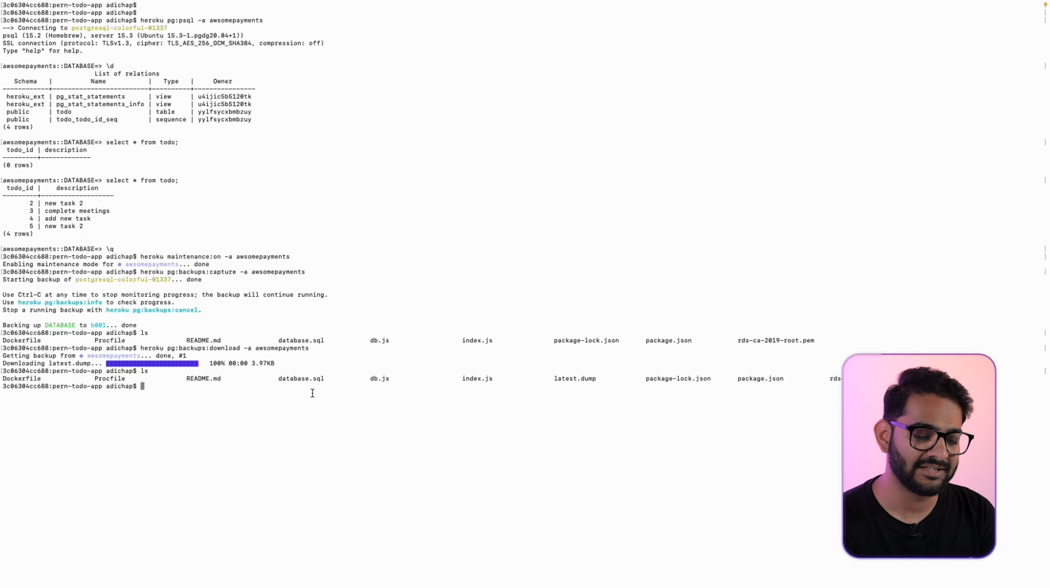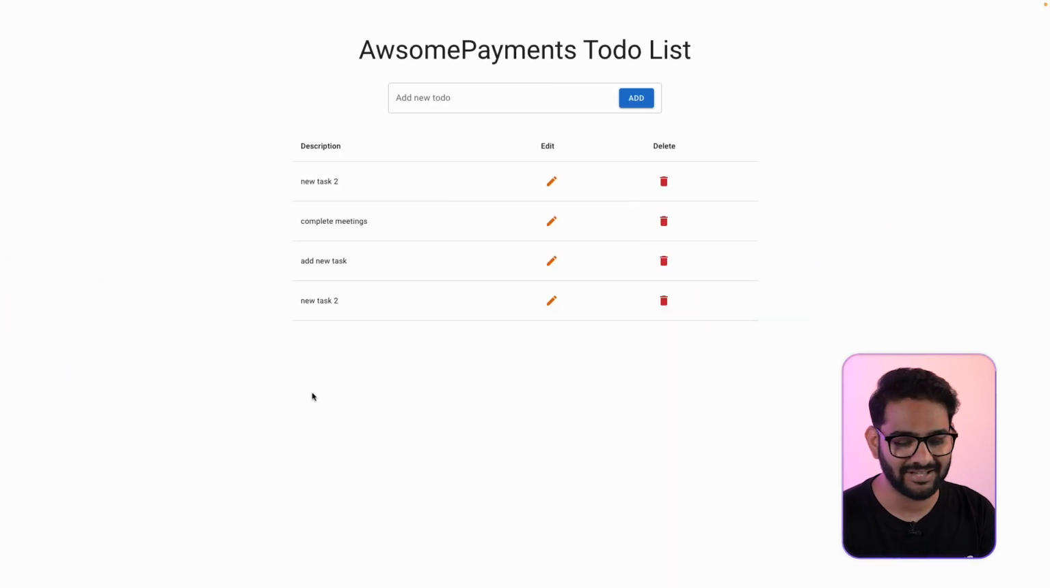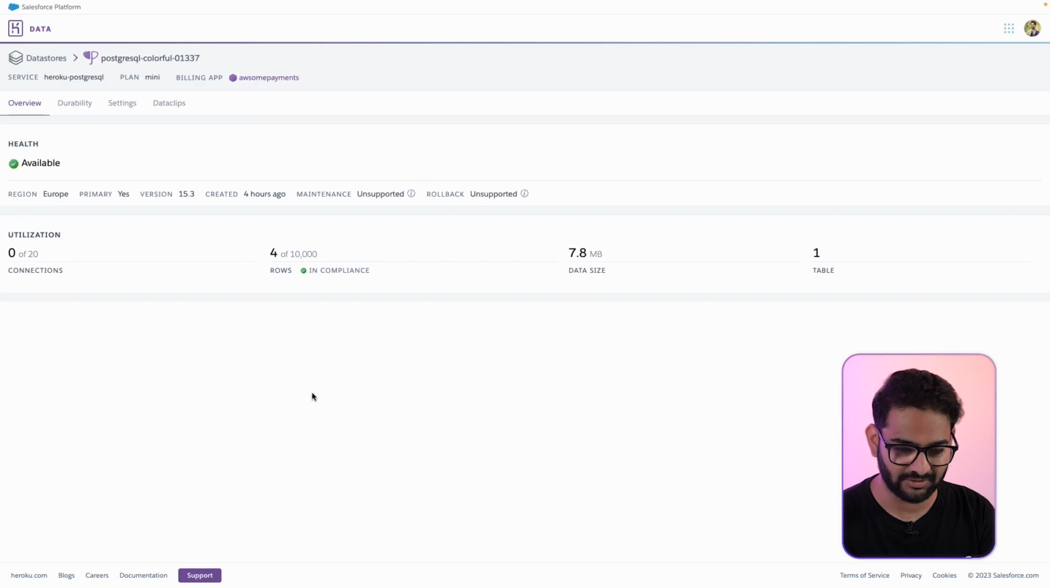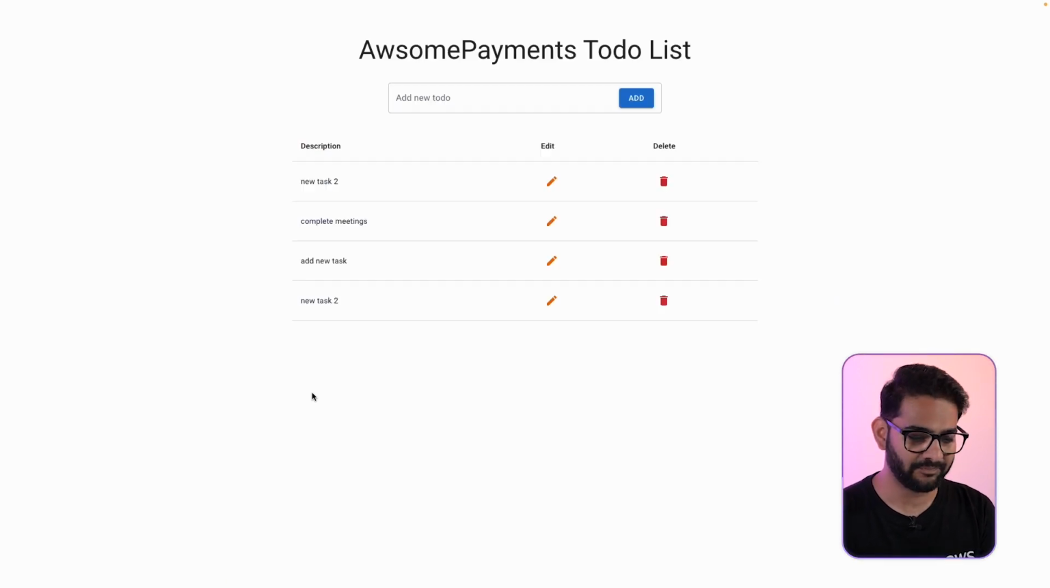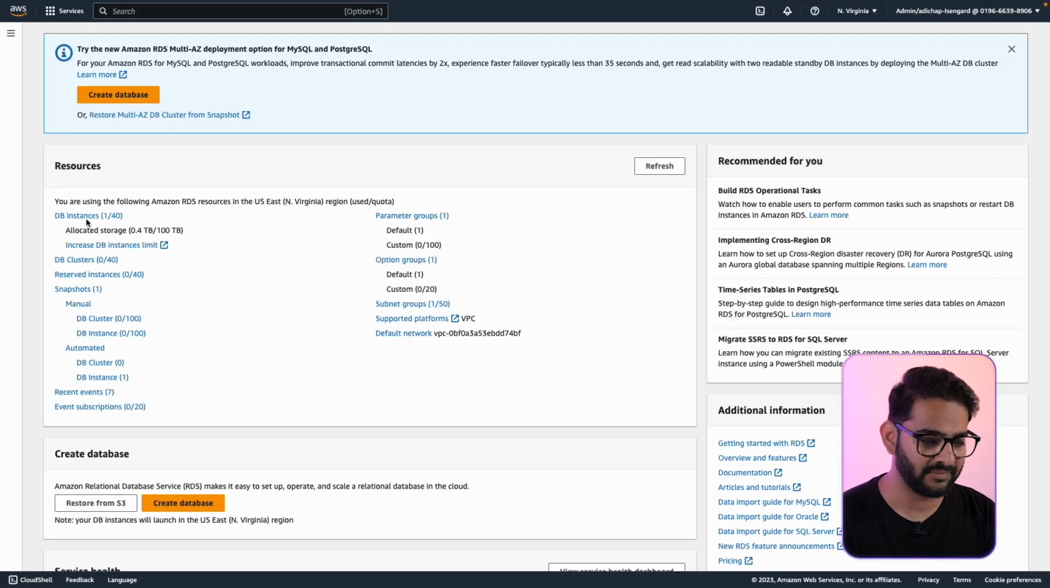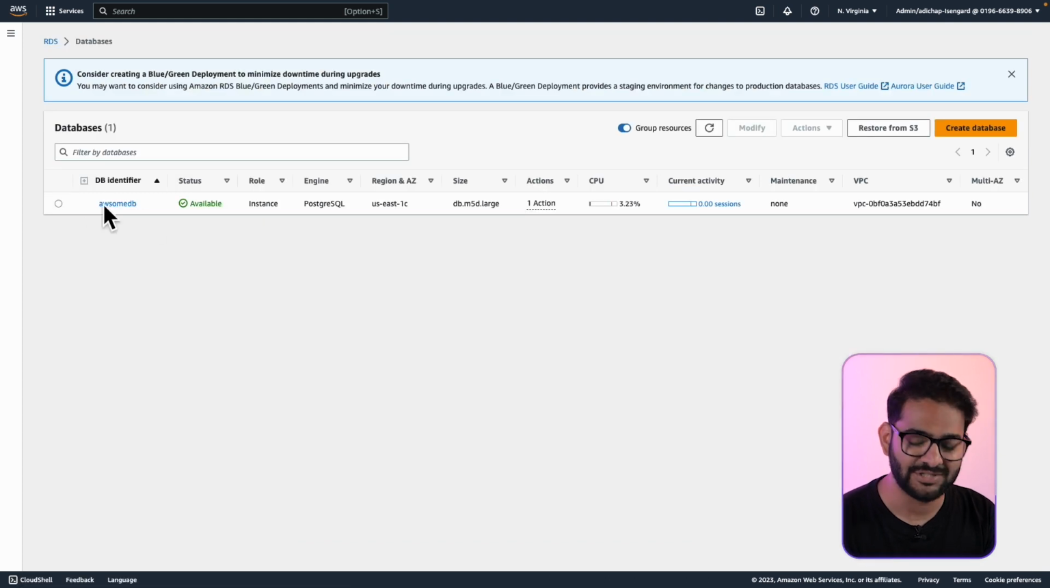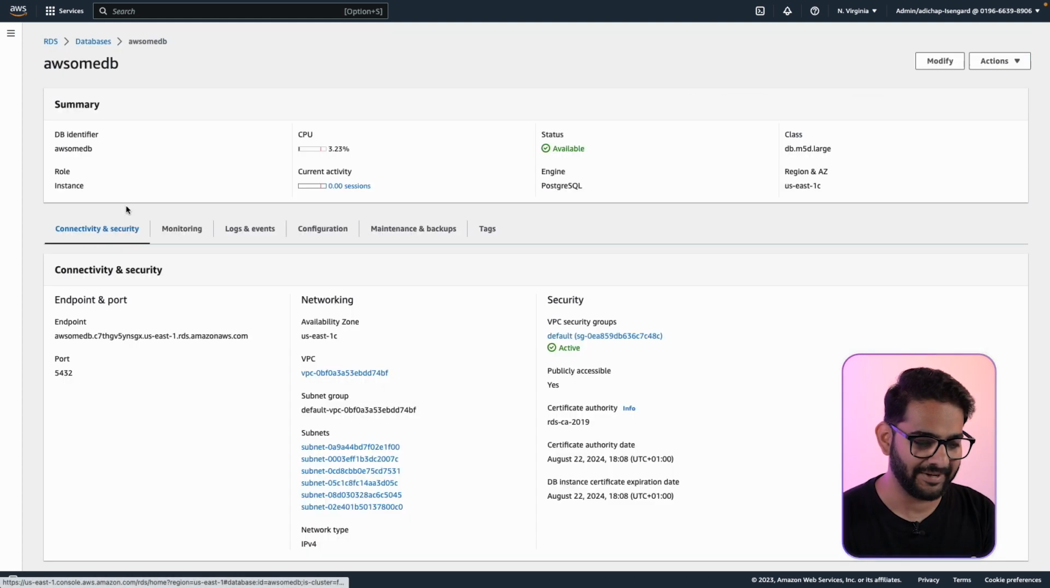Now the next thing is to obviously create a database on AWS. In AWS, we can use Relational Database Service. So I have already created a database on AWS. So I'll show you. We have this awesome DB, which is already created on AWS.